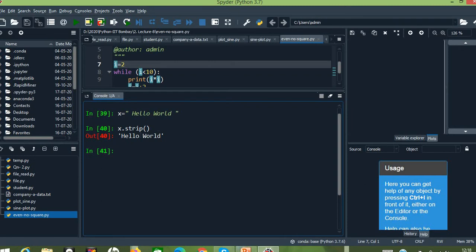So the strip method may be just for formatting. If we have left any unwanted space at the beginning or at the end of the string, we can go for this strip method.